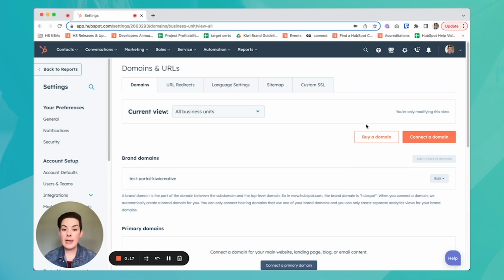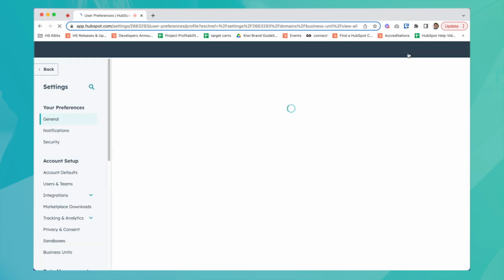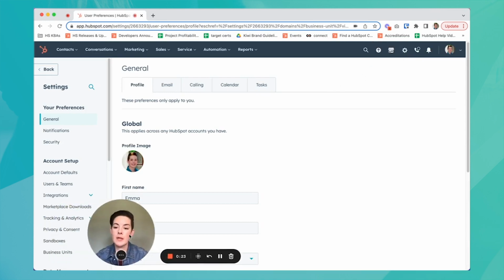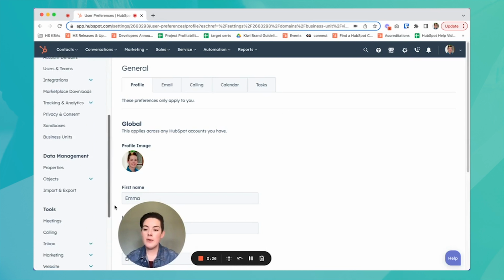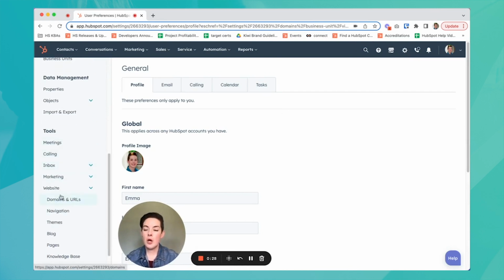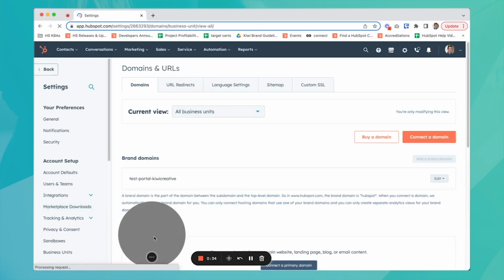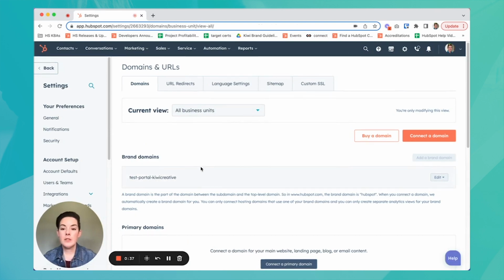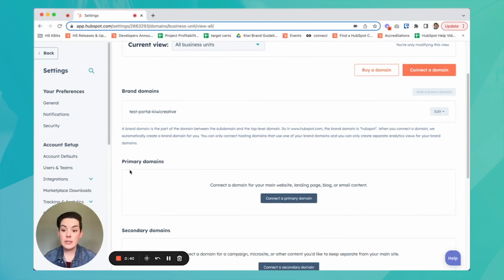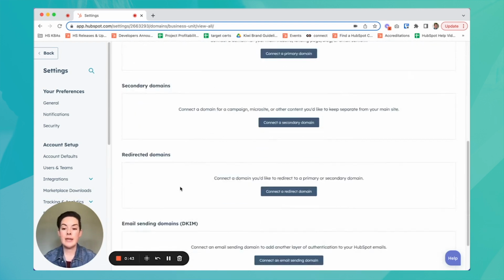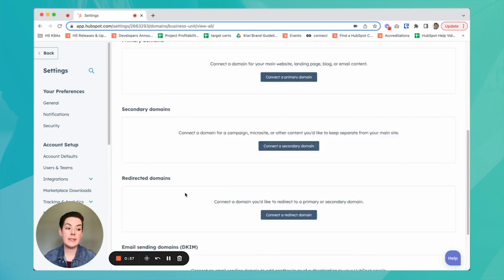So in order to connect your domains, we will visit the settings cog in the top right-hand corner. In the left-hand sidebar, scroll on down to the Tools section, open up Website, and your very first option, Domains and URLs, is what we'll click on here. So there are a few different categories: primary, secondary, redirected, and the final one, email sending. Email sending is that 6th domain type I mentioned earlier, different than the web version of the email. So in today's video, we'll discuss primary and email sending. We won't be hitting on secondary or redirected.